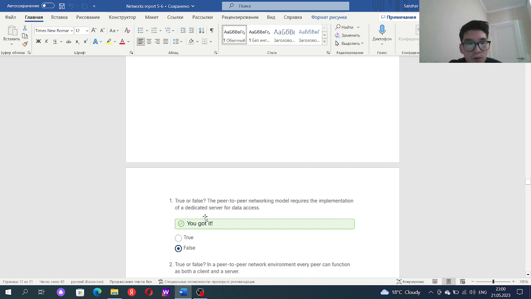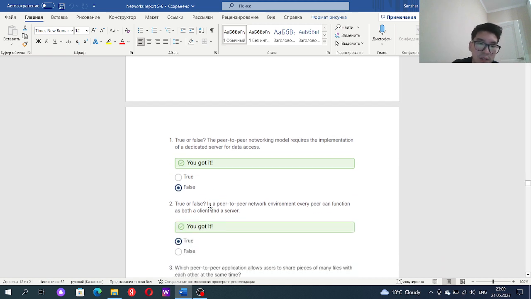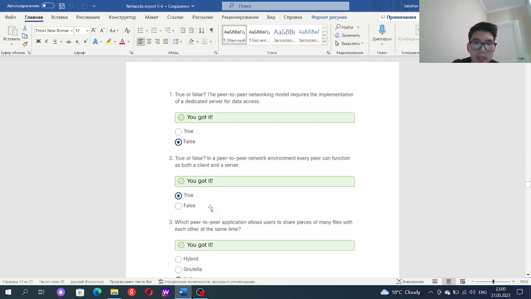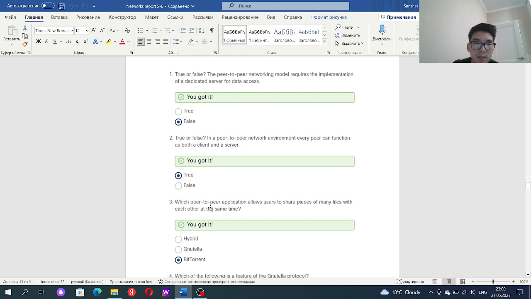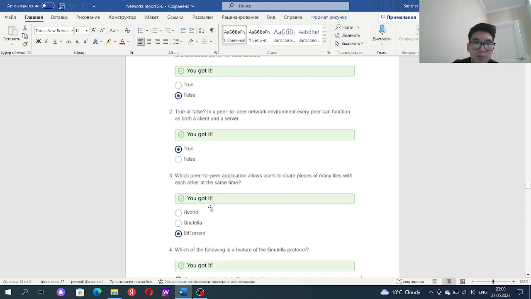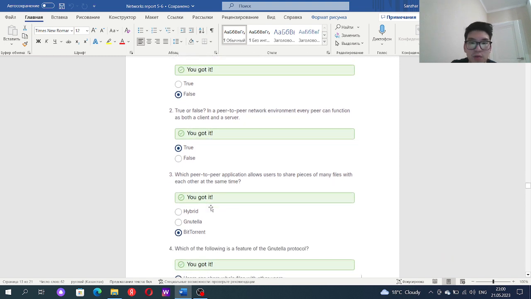So there is a question, true or false? The peer-to-peer networking model requires the implementation of a dedicated server for that access. It's false. It's not required a dedicated server for that access. In a peer-to-peer network environment, every peer can function as both a client and a server. It's true.